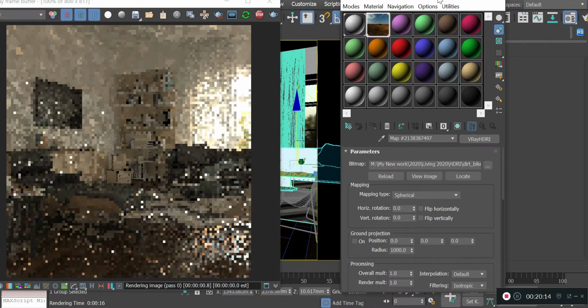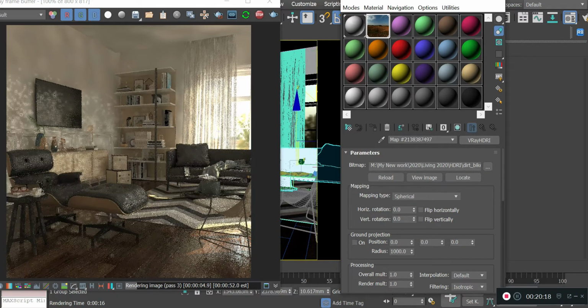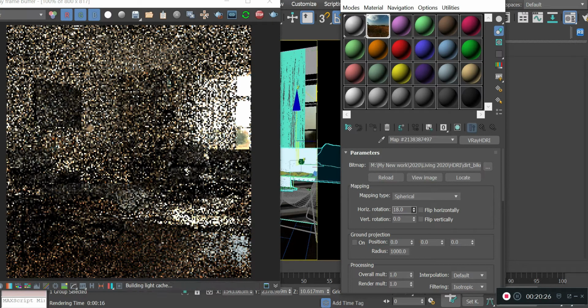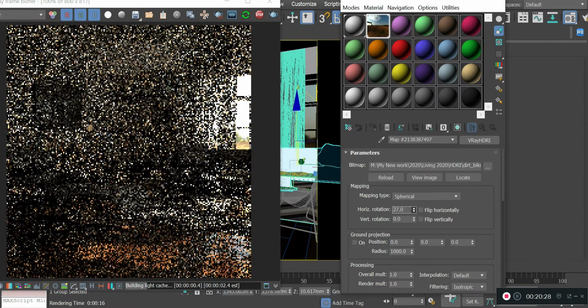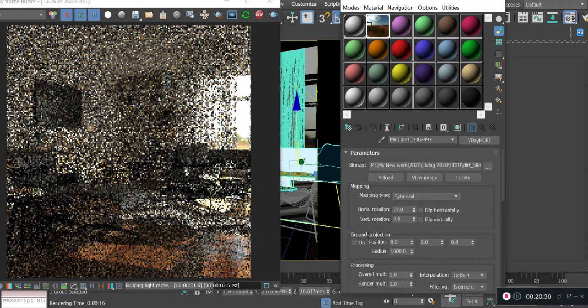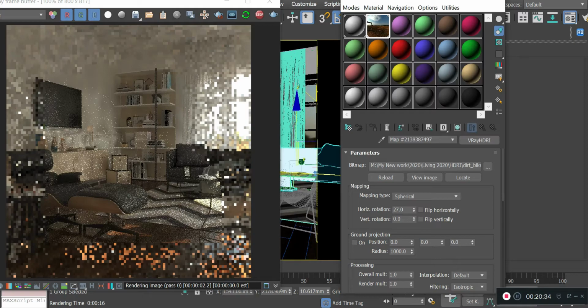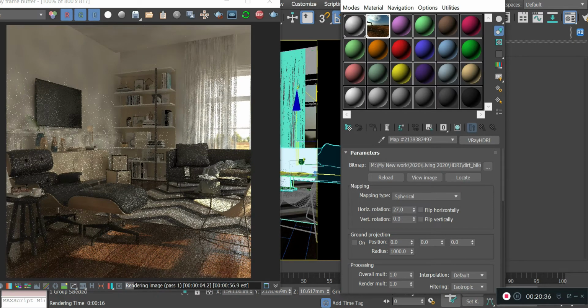Like this. Here, in interactive rendering, use horizontal rotation. Like this, moving. And see the sun here. So at 27, sunlight comes from the window. This is good.